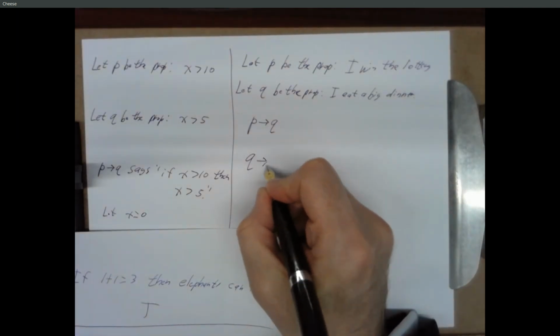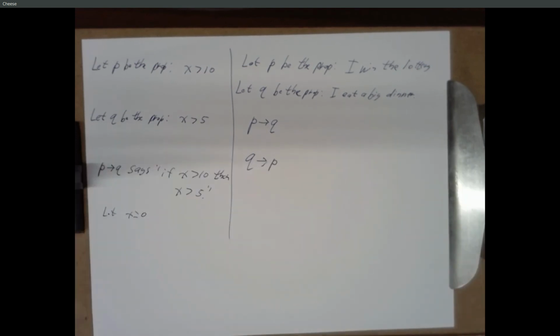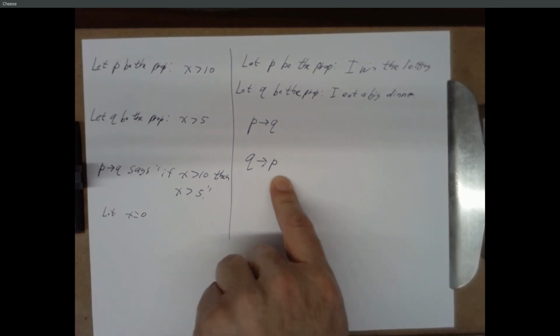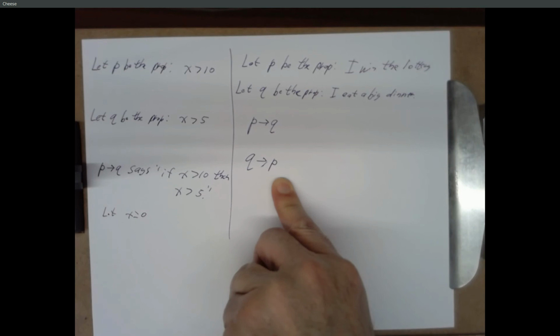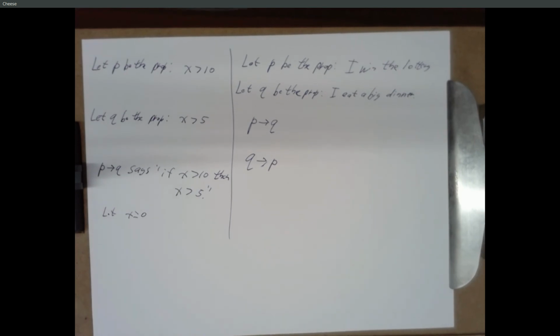What does Q arrow P say? If I win the lottery, I eat a big dinner. That's P arrow Q. What about Q arrow P? If you eat a big dinner, you win the lottery. If I eat a big dinner, then I win the lottery. Is that a true statement? Wish it was. Could be. It would be a nice formula. Just go out and eat a big Burgerville dinner or something, and bingo, you got the winning lottery ticket.